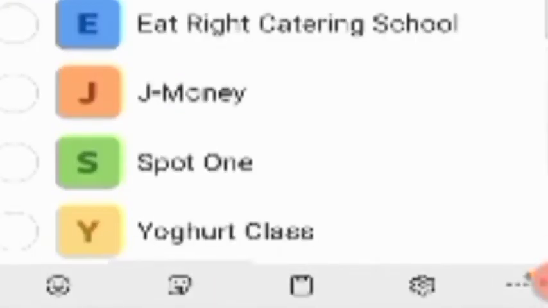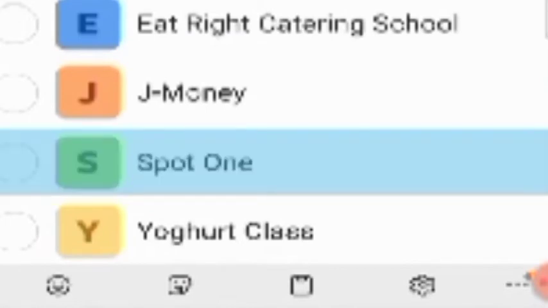Now, I've connected my WhatsApp number to this Facebook page. That is why it is appearing like this. But if yours is not appearing like this, let's click on a new page. For example, let's say we want to use Spot One now. And okay, you have to zoom out again. That's one of the issues with using a phone. You have to keep zooming out.